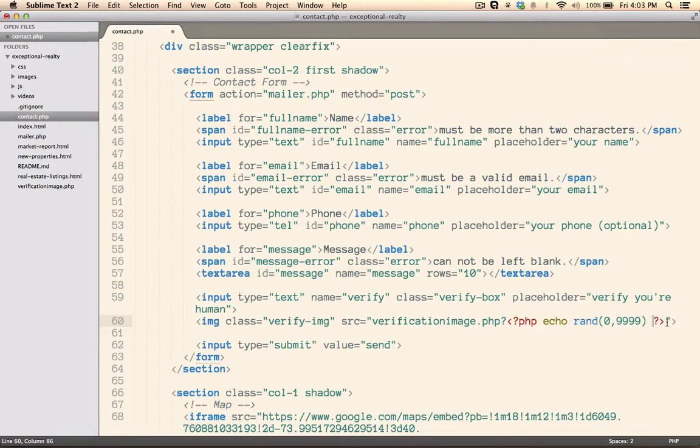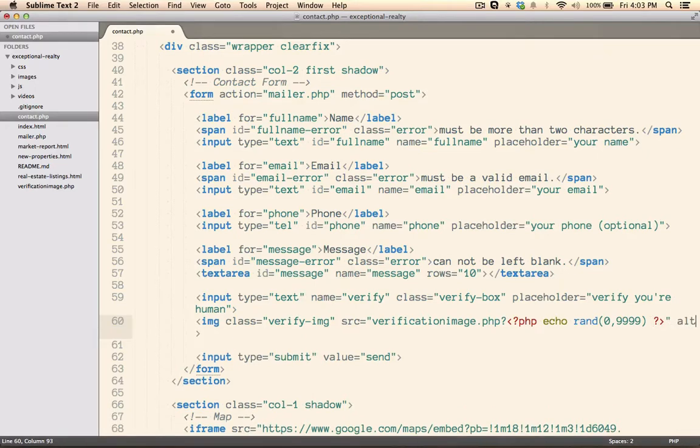So then we'll go ahead and add one last attribute here. This is just an HTML attribute called alt for the alternative text. And here we'll just say that this is a verification image. Okay, so we'll go ahead and save this.